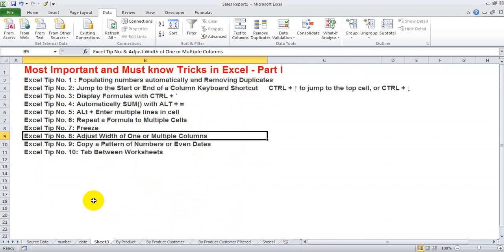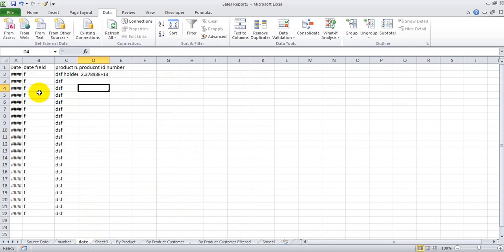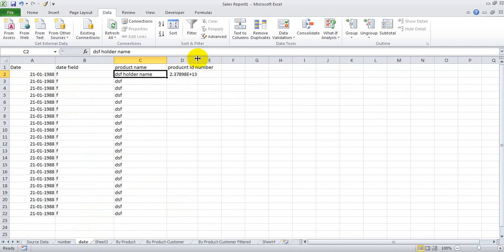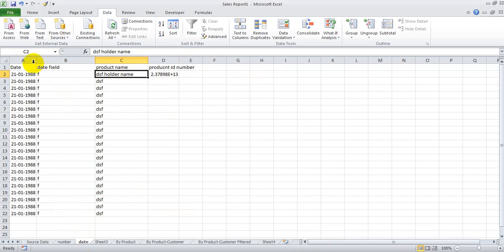Tip number 8, adjust the width of one or more columns. Let's say you have lots of data in it, and you get signs of this and this, and you need to go to each and every column again and do it like this for each and every column. To watch, you can just double click it so that you can see what it is.